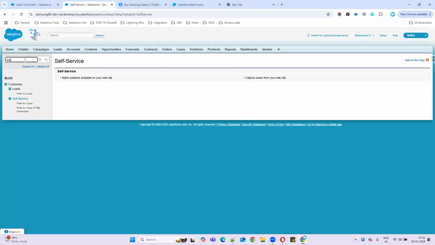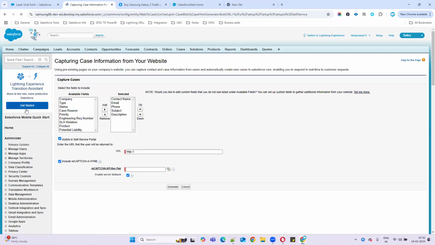If you just type web2 key lead, web2 case. If you click this option, in the same way we can generate a case. For case creation, the important fields are contact, also required, email, phone, subject, description, right? All these things are important.